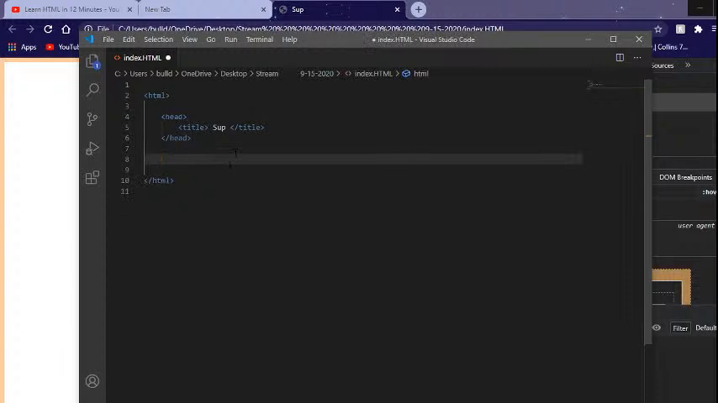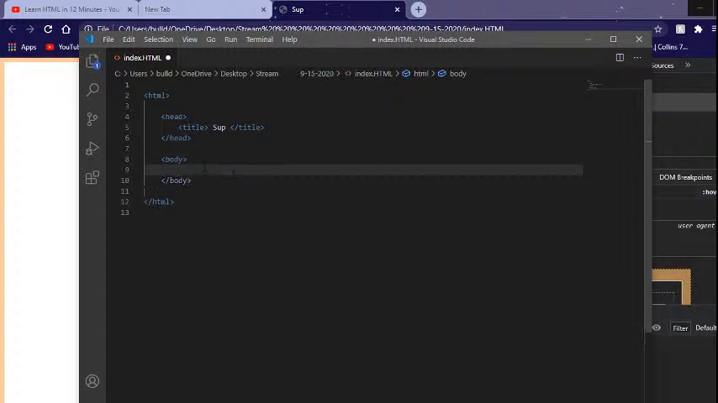Next would be the body. So you open up a new tag with body, and look, that's another cool thing about having software like this: it finishes tags and stuff for you. Okay, so body.